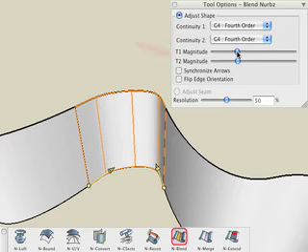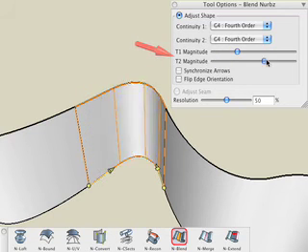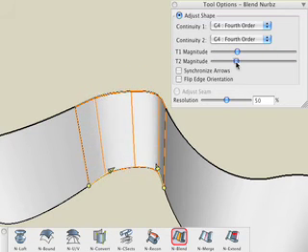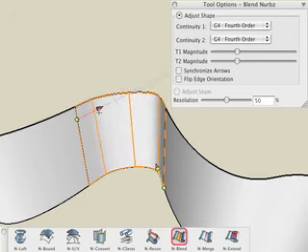You can adjust the tangent magnitude for the entire edge of each surface by using the sliders. Or you can adjust the tangent magnitude for a particular area on a surface by sliding the arrow to any point on the edge, then adjusting the direction arrow at that point.